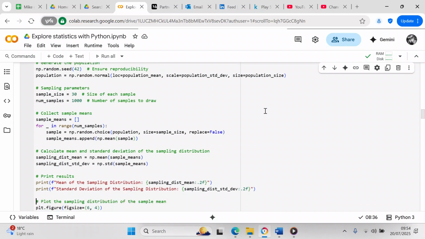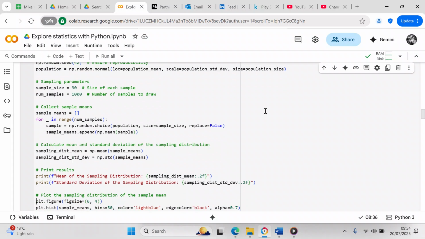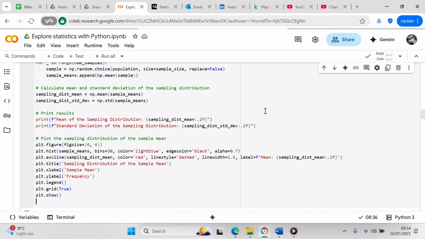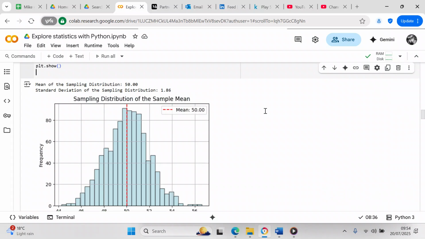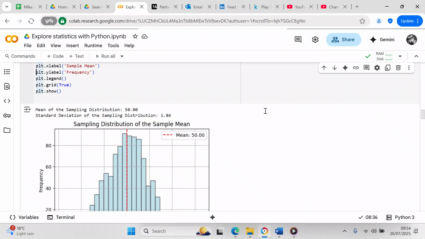Now we're going to print the results. We're going to print the mean of the sampling distribution, and we're going to print the standard deviation of the sampling distribution. So the mean of the sampling distribution is 50, and the standard deviation of the sampling distribution is 1.86.